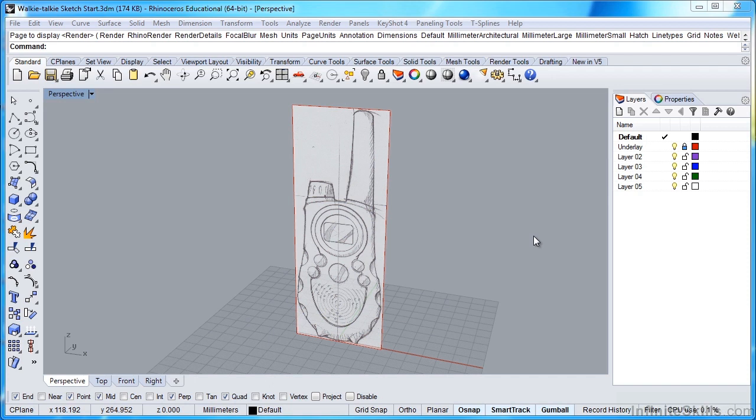Now, I did just apply the shaded view, but because we don't have any poly surfaces in the scene, they haven't shaded, so it doesn't look any different. Let's go ahead and make the changes to the background.